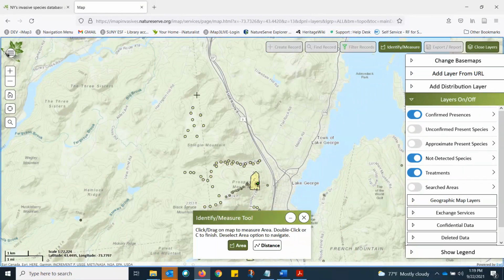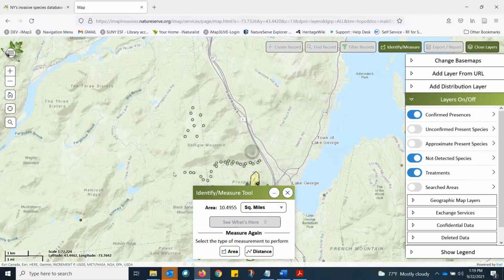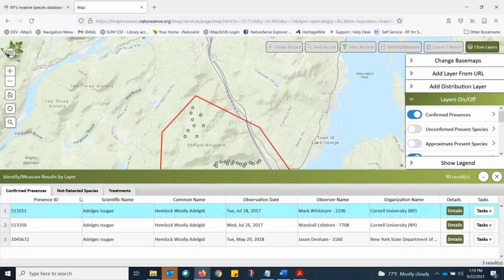And let's say I draw a polygon around the area that I want to look at those detailed records. So I can say, see what's here. And what that's going to do is pop up a little table that gives me the confirmed presences, the not detected species, and the treatments for hemlock woolly adelgid.